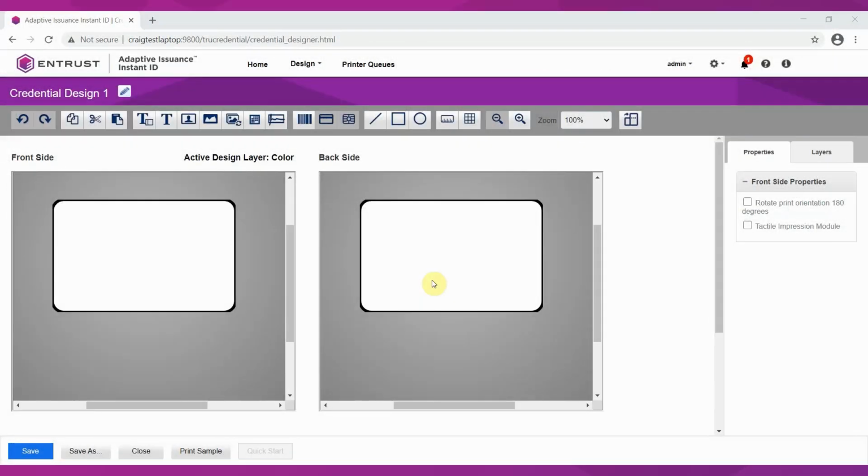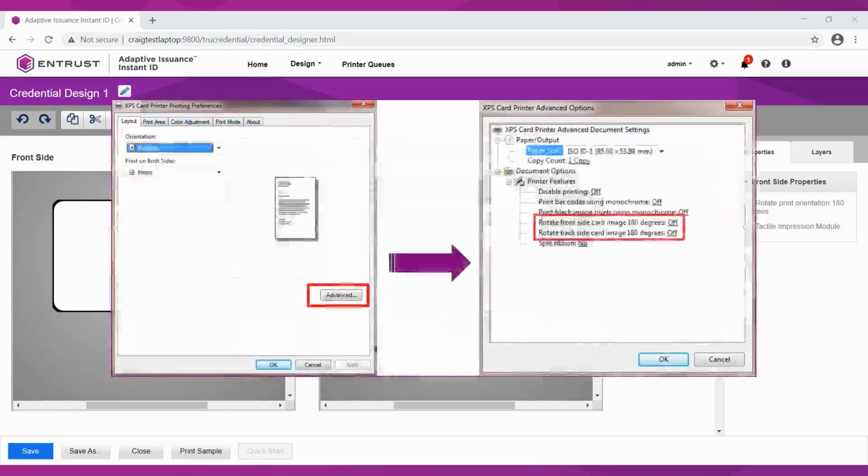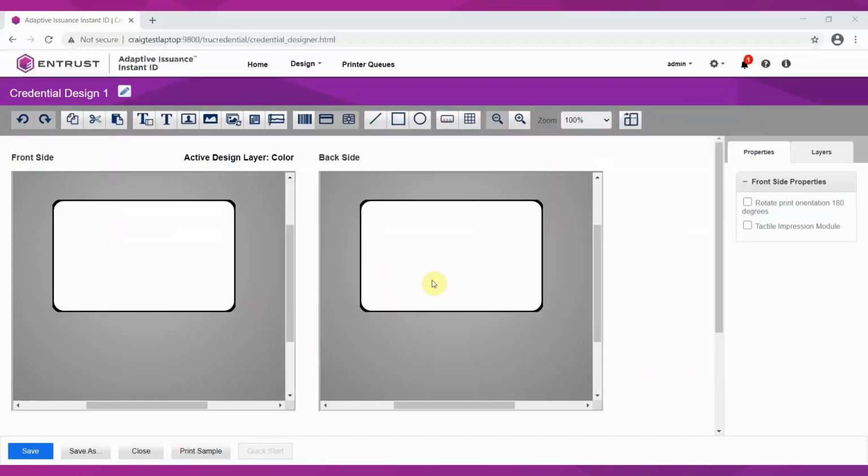Another example would be if you wanted to rotate the card design 180 degrees during printing. Normally this is configured in the printer driver settings. Because Instant ID does not use driver settings, it is configured in the Credential design screen, shown on the right hand side.